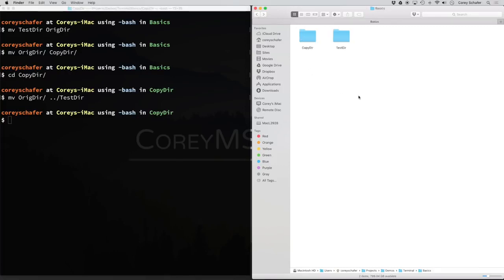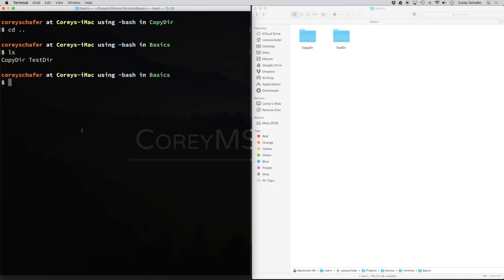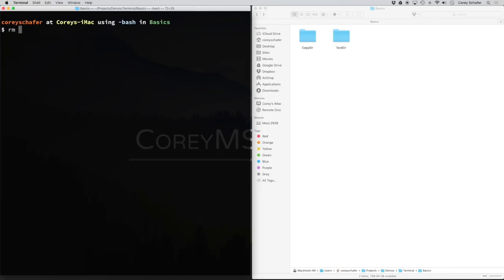One more thing, just like with the files, let's go ahead and try to delete a directory. If we remember, when we deleted the file, we used the rm command. So let's do an rm, and let's try to delete this copy directory. Oh, and actually I need to navigate up to my parent folder where these two directories are. And now let's do an rm, and let's remove the copy directory.